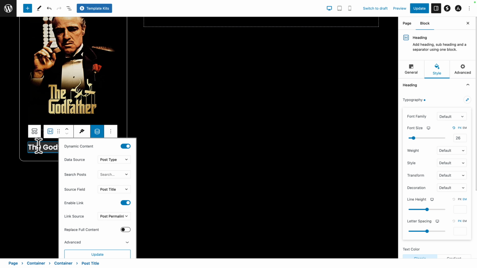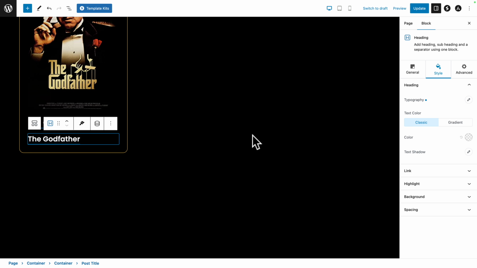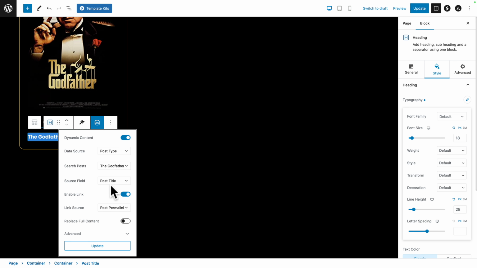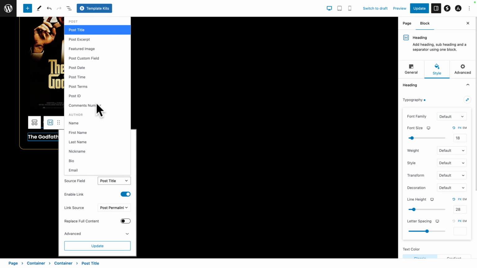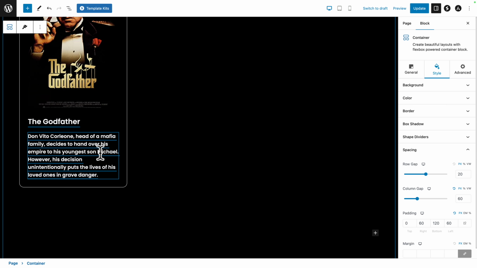Okay, next let's select our heading, click on the three dots and duplicate. But first of all, let's change the style. So click on style, typography, and let's make it 18 pixels. And where it says line height, you want to click on pixels, and let's make it 28. Next, select the whole text, and where it says source field, you want to change from post title to post excerpt, and you want to remove the link option. Click on update, and I can see it pulled dynamically the excerpt from that movie entry. So let's click on update.